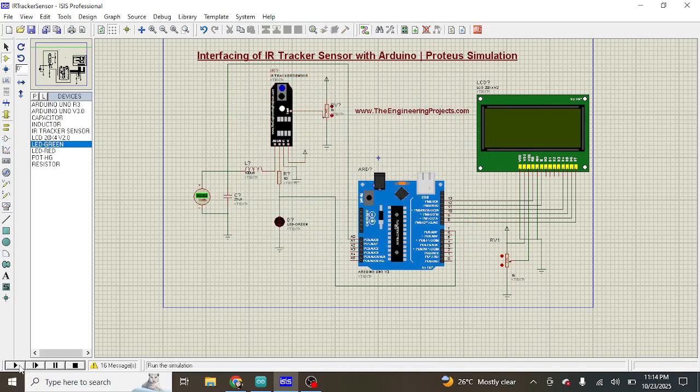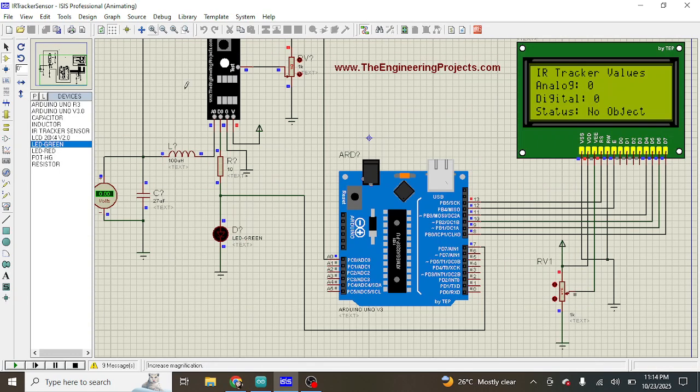Let's test if our project is working as expected. This is the title, as I have mentioned before in the code. So at the moment, the potentiometer value is 0%. So our digital output is 0, our voltages are 0, and the same information is shown here, that there is no object, the digital value is 0, the analog value is 0.